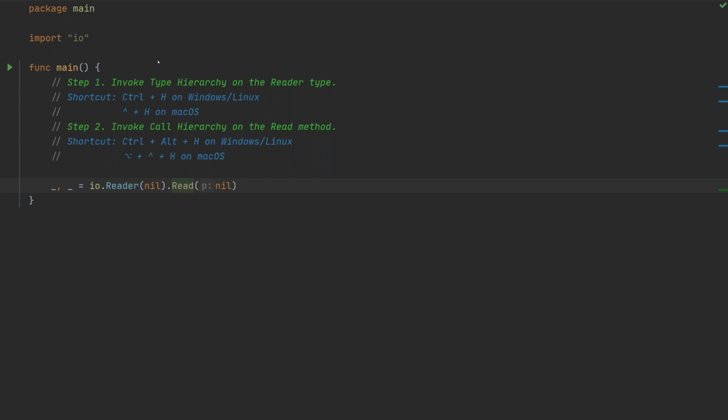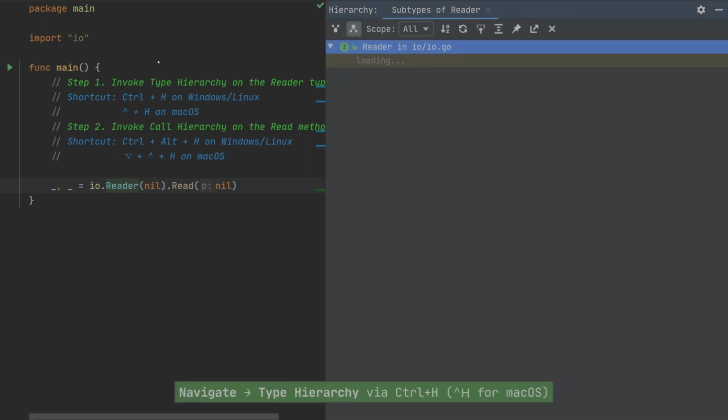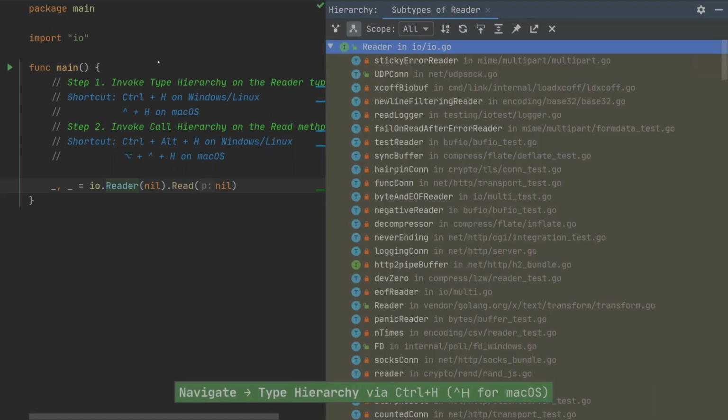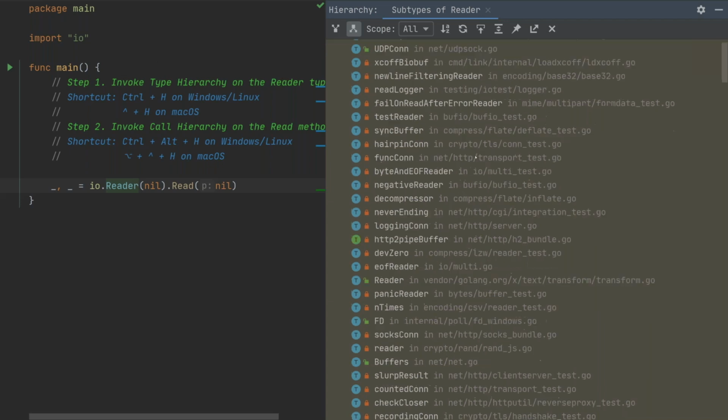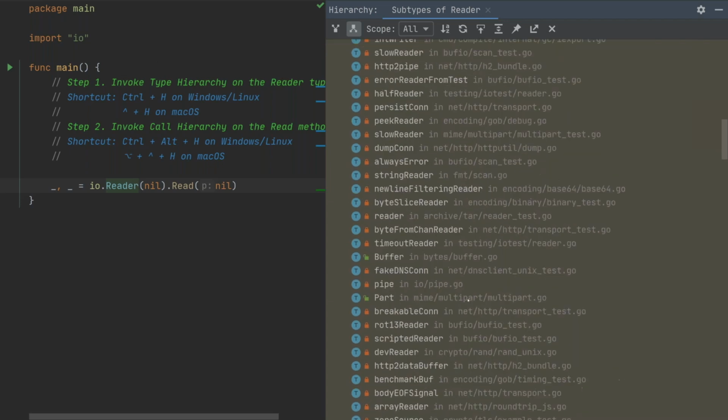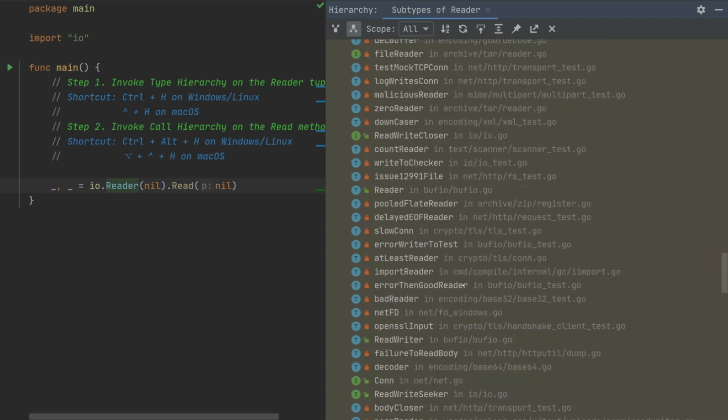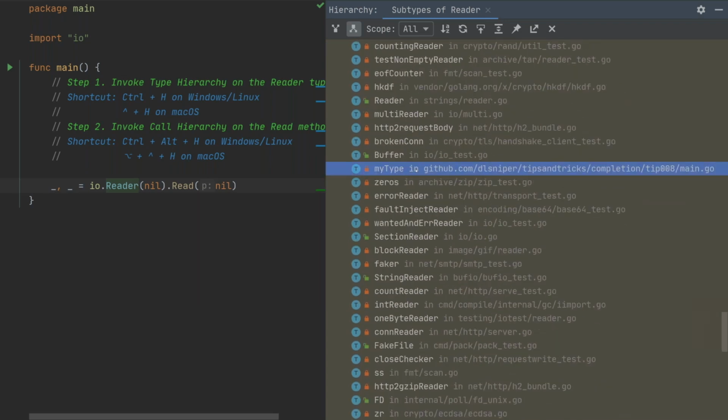So for example, let's say I'm on the reader type and I want to show all the types that it inherits from or that use the reader type. In this case, it's an interface, so I'll see all the types that implement the reader interface. And as you can see, this is pretty much instant, and it allows me to show all the types, my type as well, and other types from the standard library.